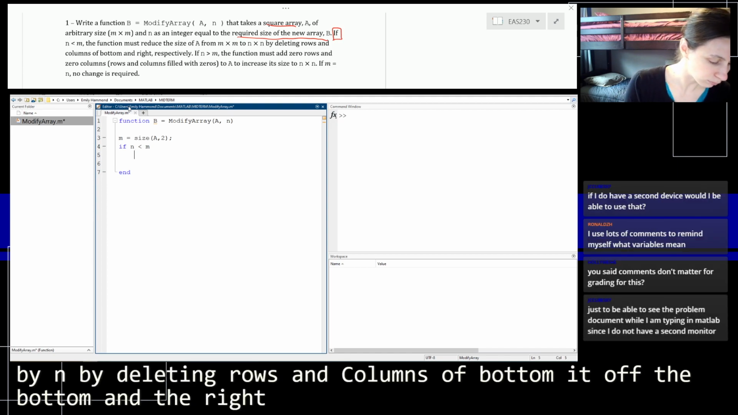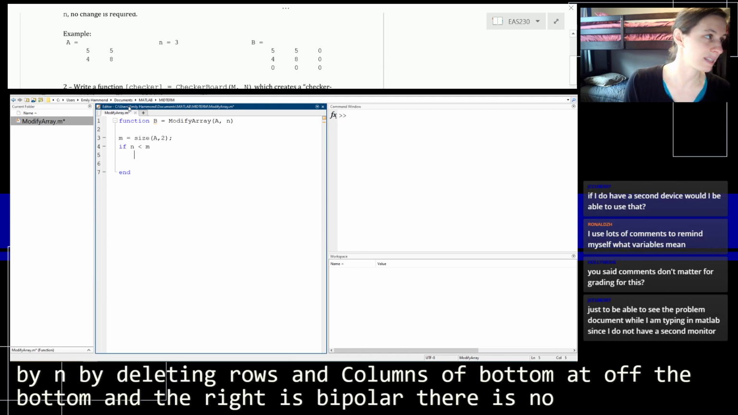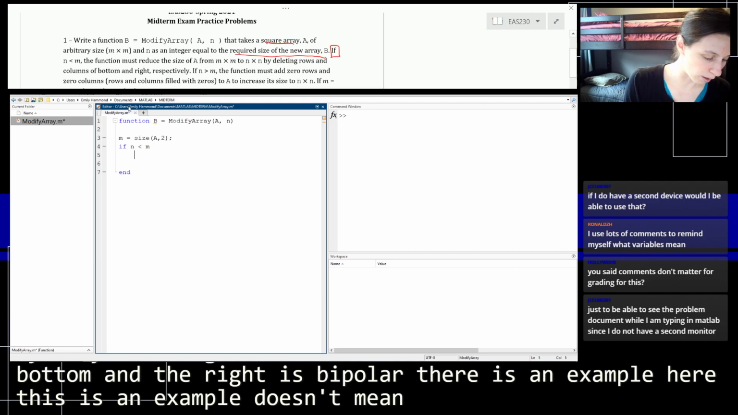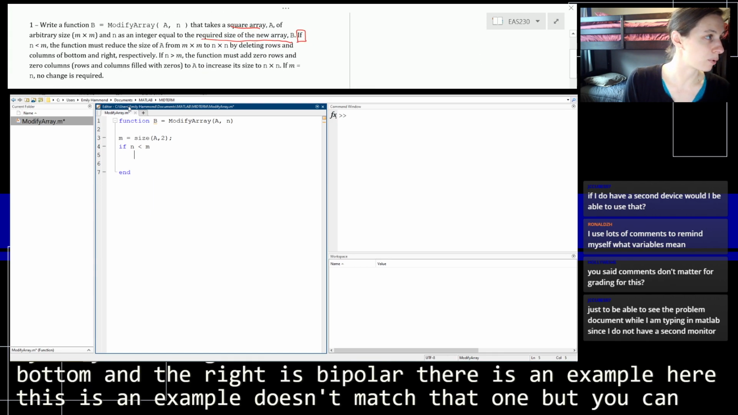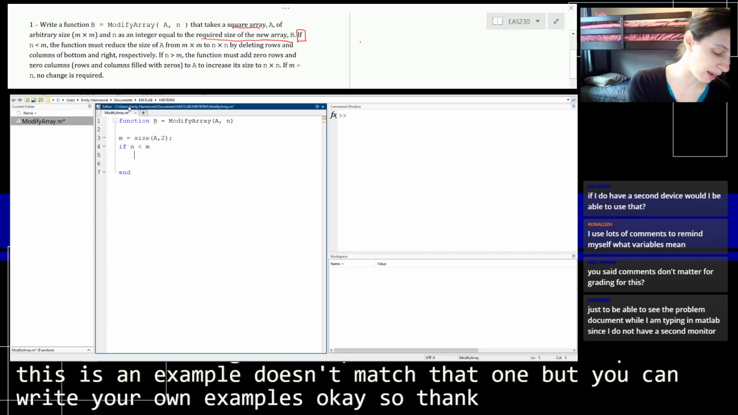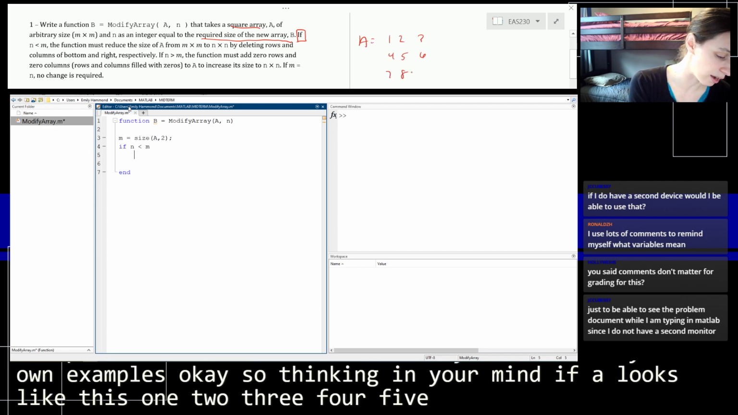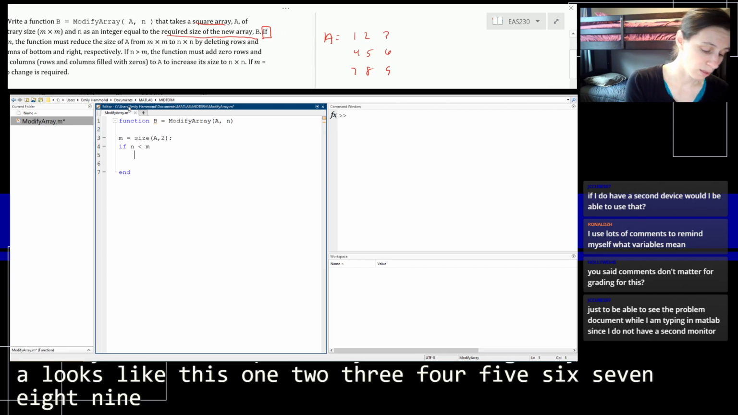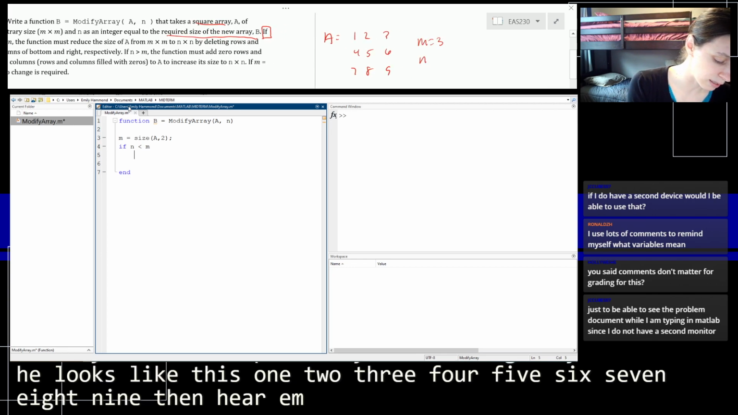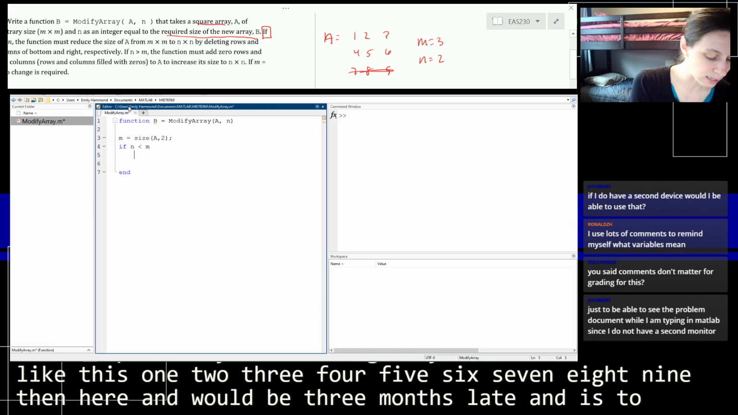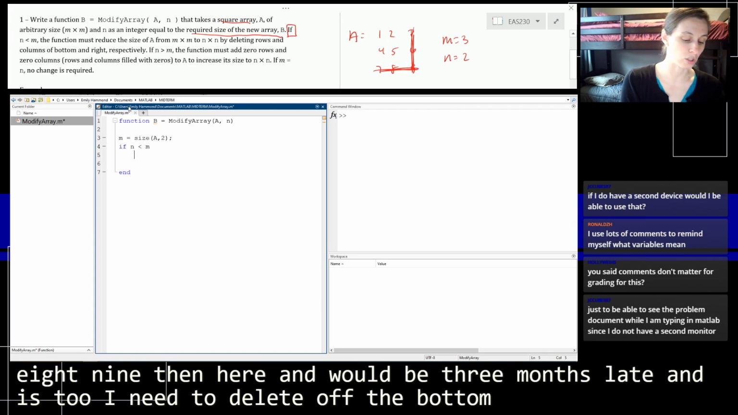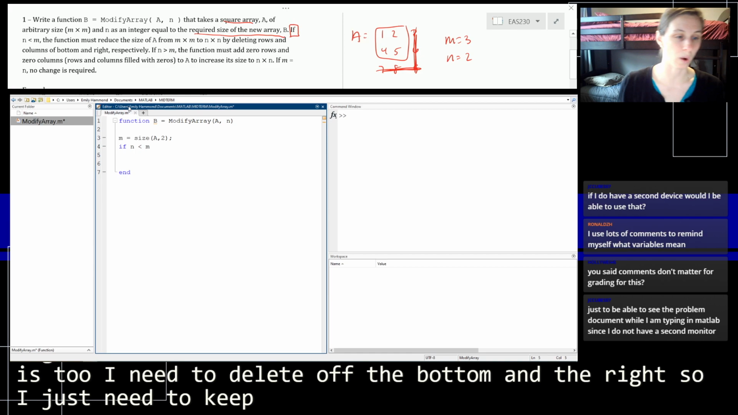There's a typo there. So there is an example here. This example doesn't match that one, but you can write your own examples. Okay, so thinking in your mind, if A looks like this, 1, 2, 3, 4, 5, 6, 7, 8, 9, then here m would be 3. Let's say n is 2. I need to delete off the bottom and the right. So I just need to keep this square matrix here.